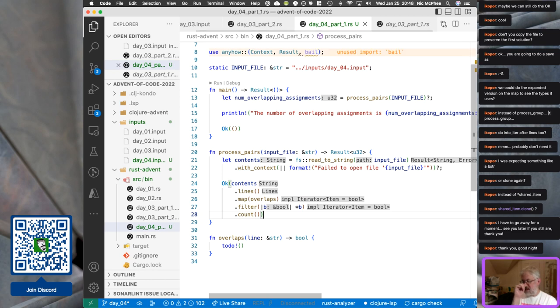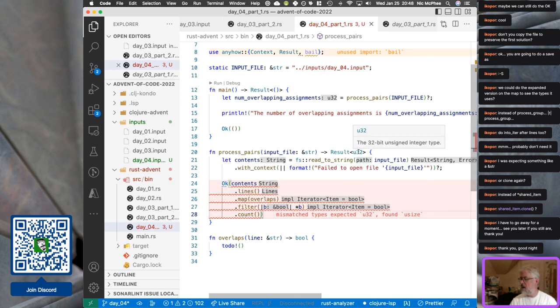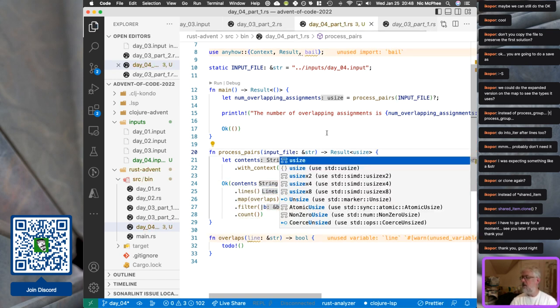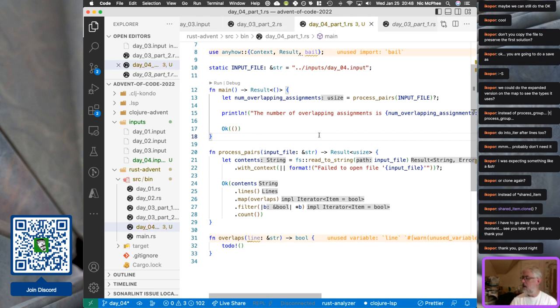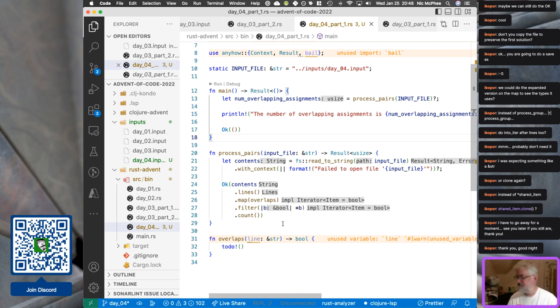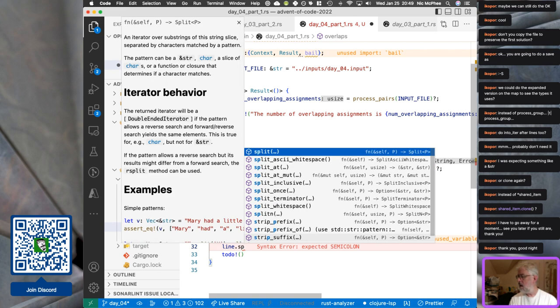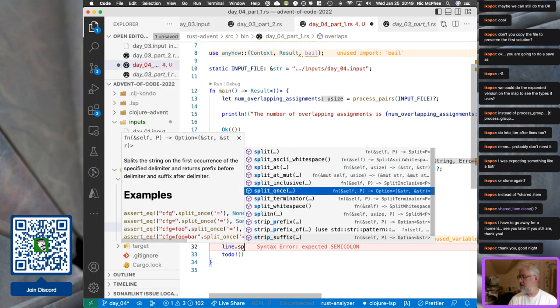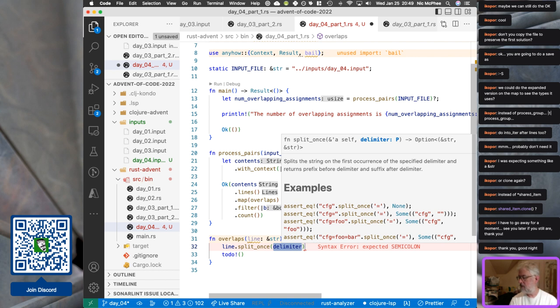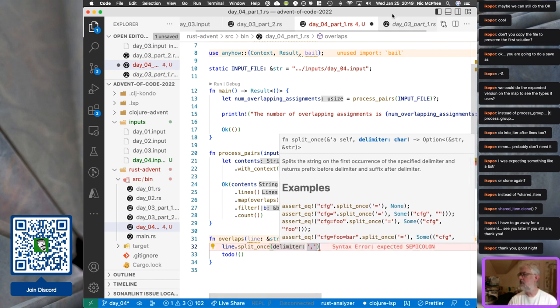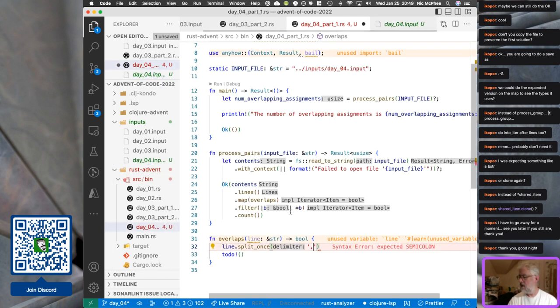And if overlaps fails in some interesting way, then we'll deal with that. Okay. So that all seems good. Now, overlaps. We're going to need to split on, so split once would actually do us here. That's a comma? What is it? I don't remember now. It's a comma. So we could split on comma, and that would give us let first and second be that.